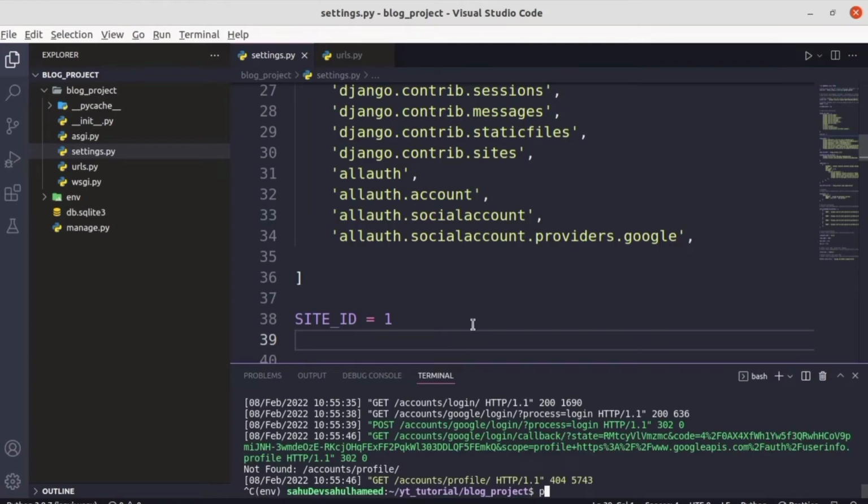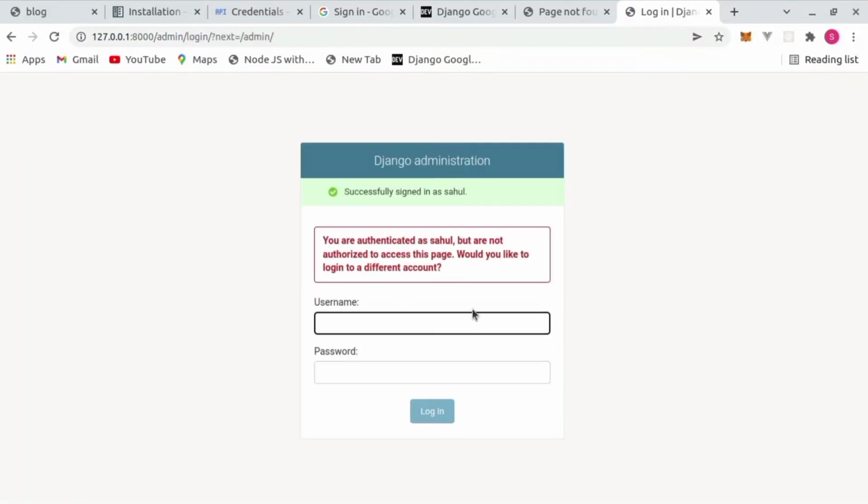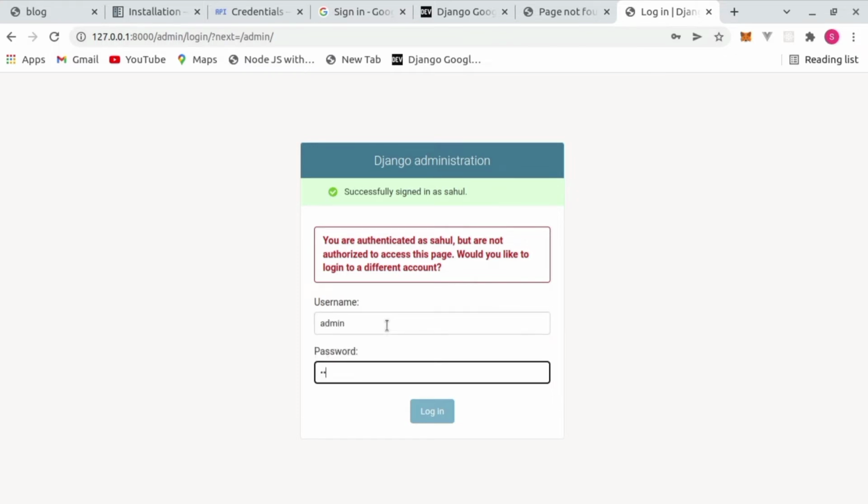What went wrong? Oh, I broke down the server, right? Okay, let me rerun this server. Now it has to work perfectly fine. Now it is asking, here you can see you are authenticated as Sahul. It means I logged in as Sahul using my Gmail. Now I have to log in as super user.